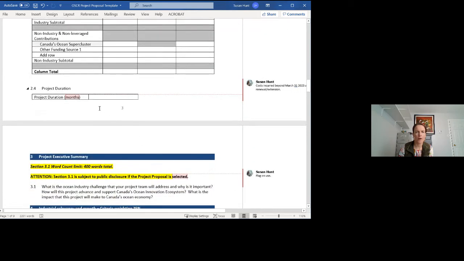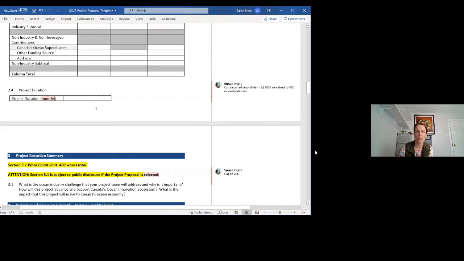Maybe just a bit of a flag on section 2.3 around the project duration. Costs that are incurred beyond March 31st, 2023 will be subject to the OSC initiative and the Innovation Superclusters initiative in general being renewed or extended. We're obviously not doing that without some level of confidence that that's going to happen. But at this point in time, that has not been determined with 100% certainty, and so we are risk sharing that with you guys, and are accepting projects that run longer and run past that date.